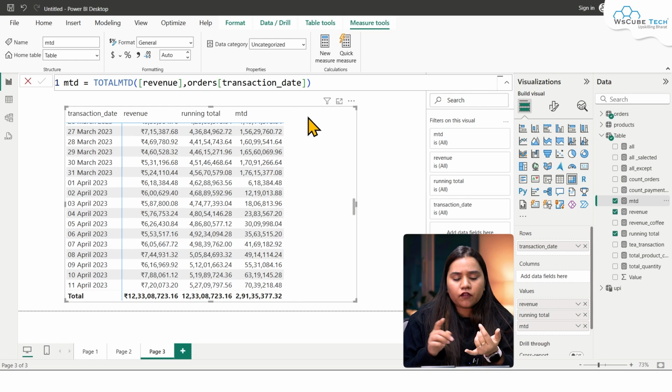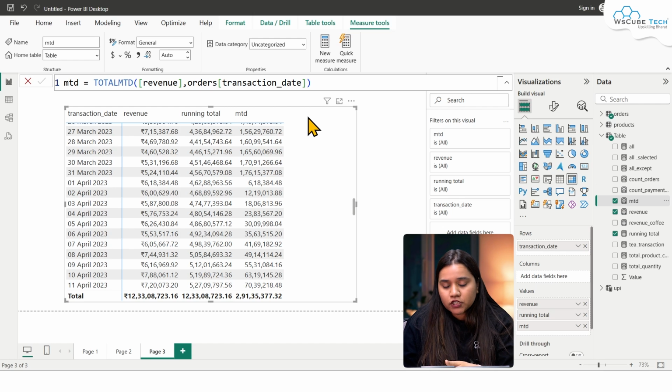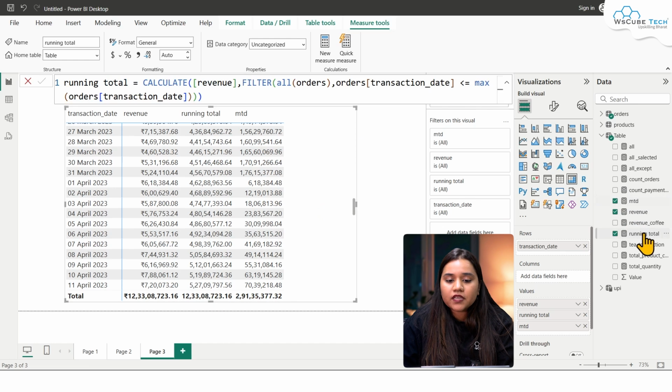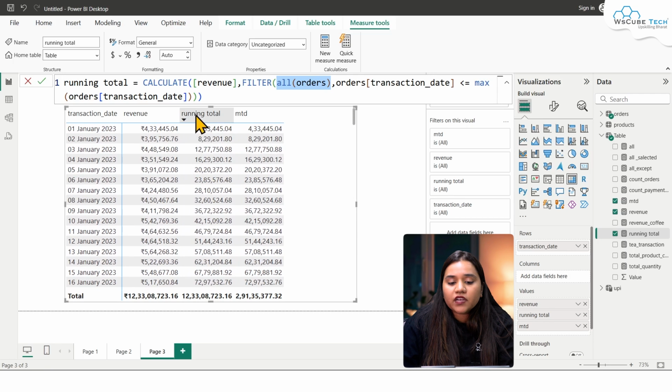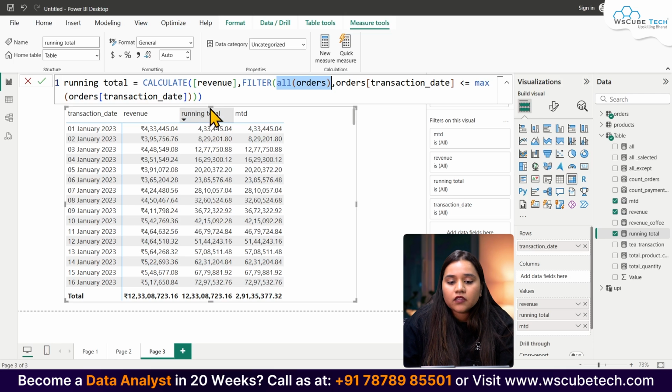Just like MTD, we have total YTD and total quarter to date as well, where the revenue refreshes quarterly. Okay, so these are things that can be asked in interviews and can be helpful. This running total is basically a combination of the calculate and filter functions. We have used ALL over here because we wanted to remove visual level filters. The visual level filters were impacting the running total, which was filtering the running total. We did not want the visual level filters to impact it. Therefore, we have utilized ALL over here.